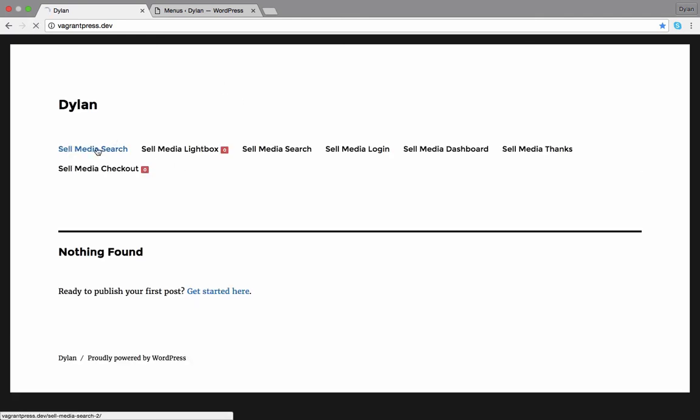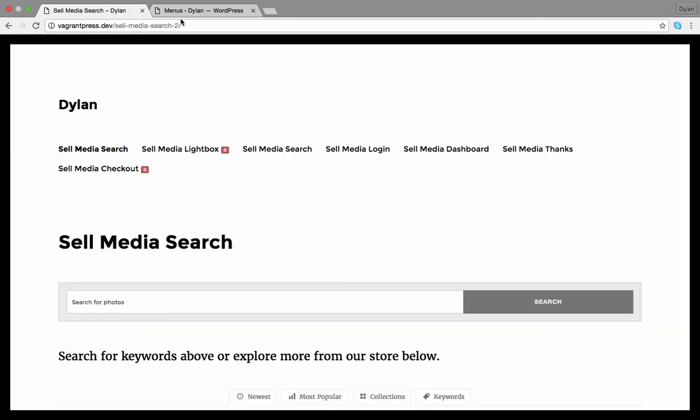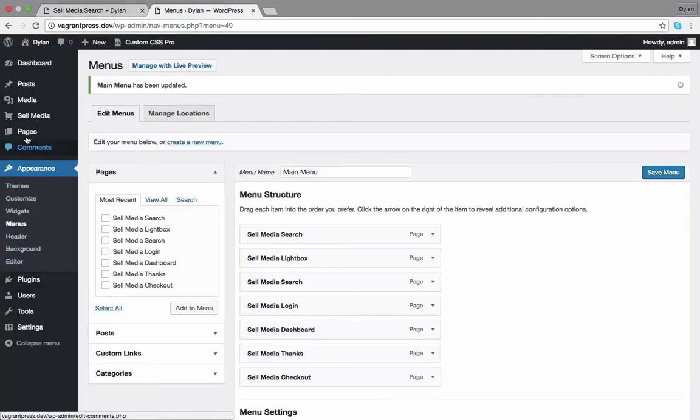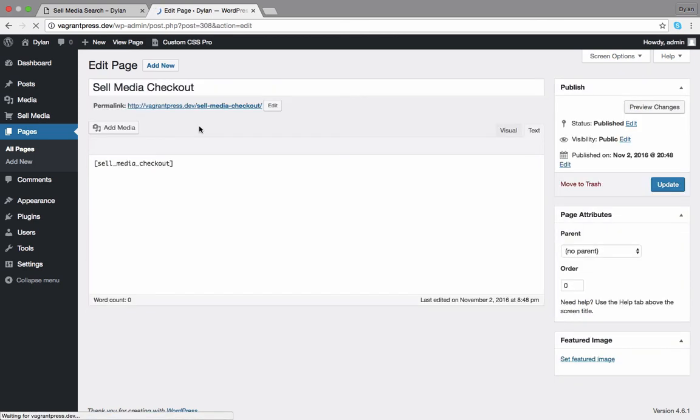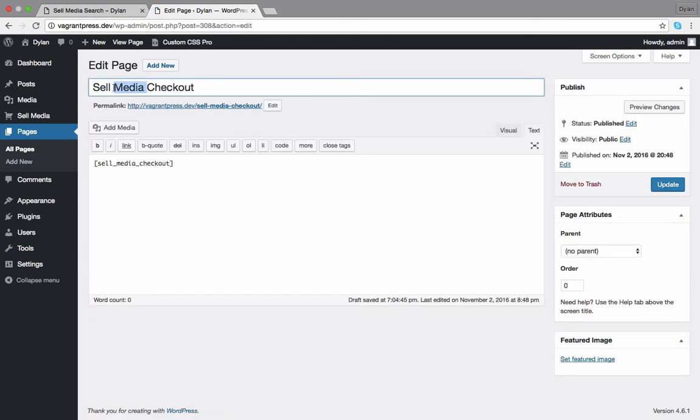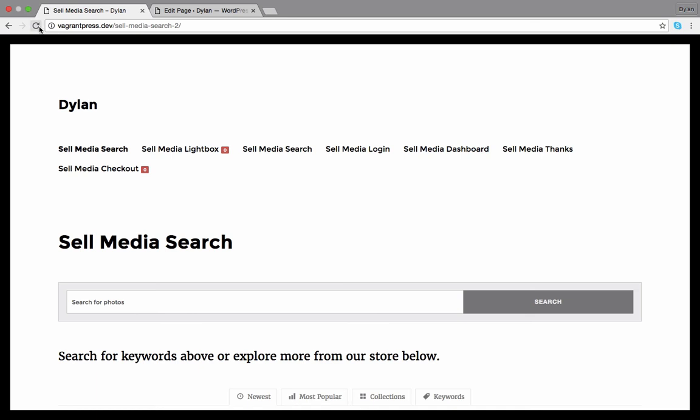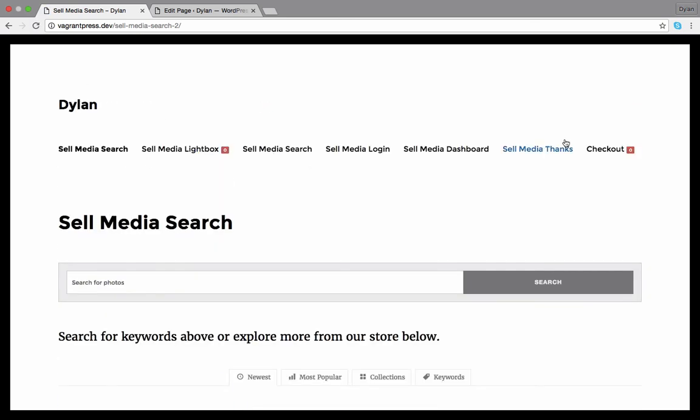If you don't like how on the menu it says Sell Media before the page name, then simply go to Pages and rename the pages by deleting Sell Media from the title. This will make your website look much cleaner.